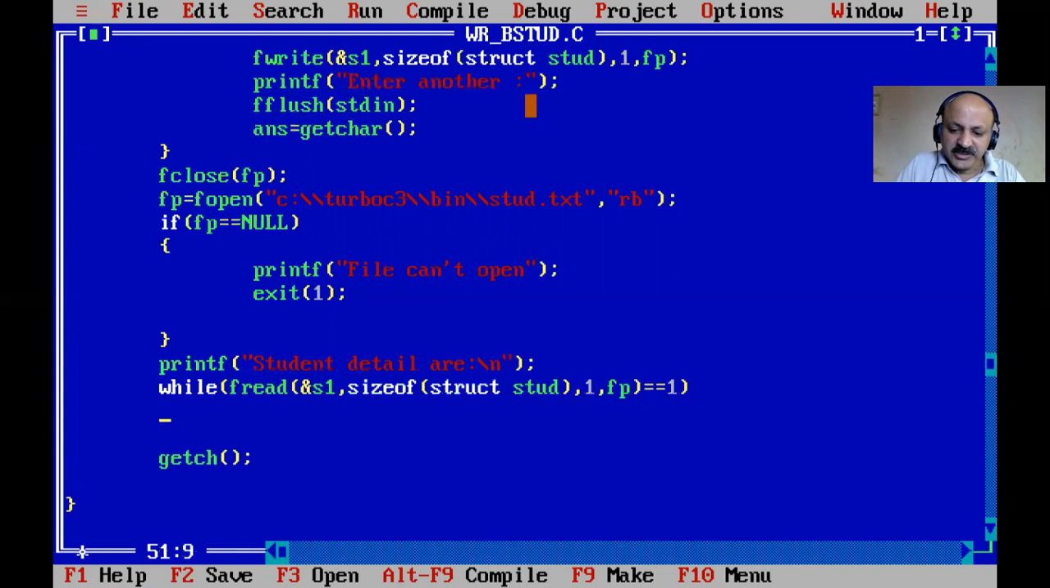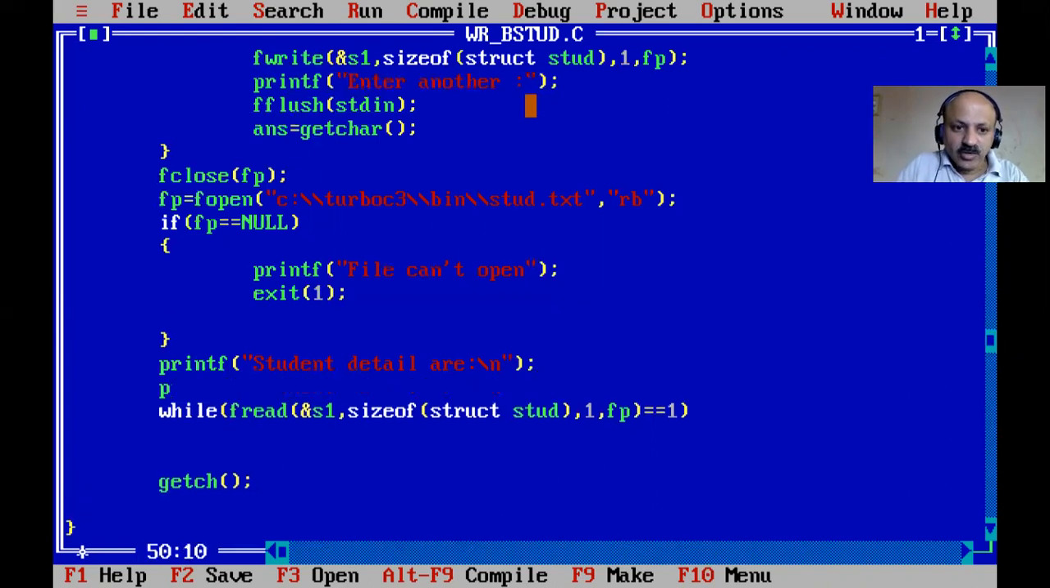So we can print our record in the while loop. With printf we can also take a heading, like student information. But inside the while loop we cannot take the heading of the student record, because every time the heading would also be printed, so we put it before the while loop.